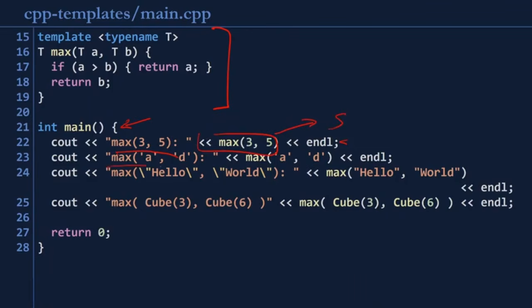Then we compare the max of 'a' and 'd'. Notice the first was a comparison of integers; the second one is a comparison of characters. Between 'a' and 'd', 'd' is the largest. Next, we're going to compare the max of "hello" and "world". This is a comparison of two strings. "world" is the larger string, so we expect "world" to be output.